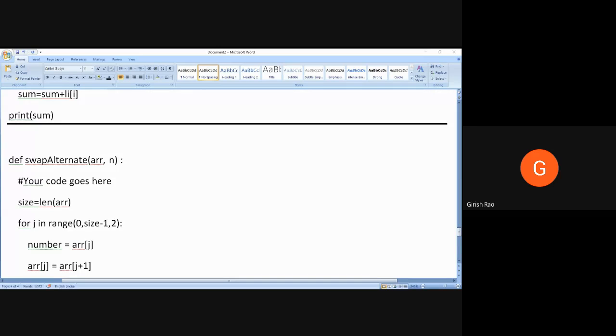I haven't taught you list comprehension. Otherwise, we could do it. There is something called list comprehension. I haven't taught you, otherwise you could do it. Right now, you stick to this particular logic of taking the n and adding it in the list.